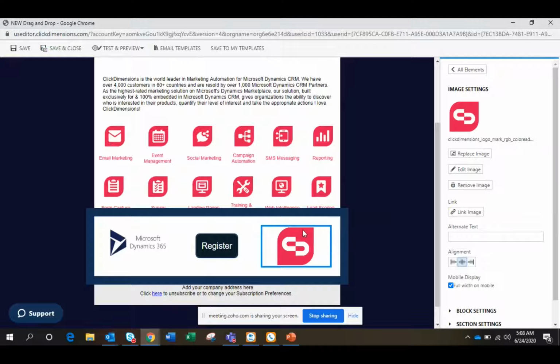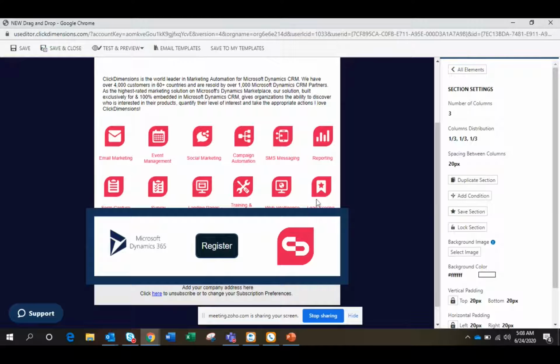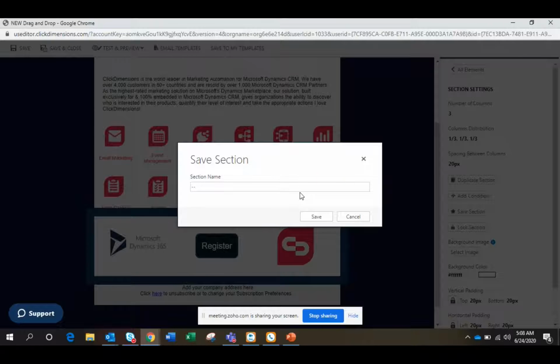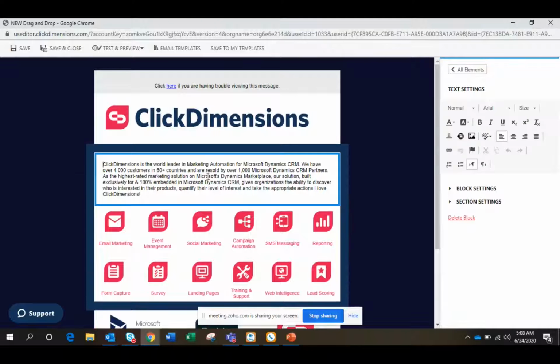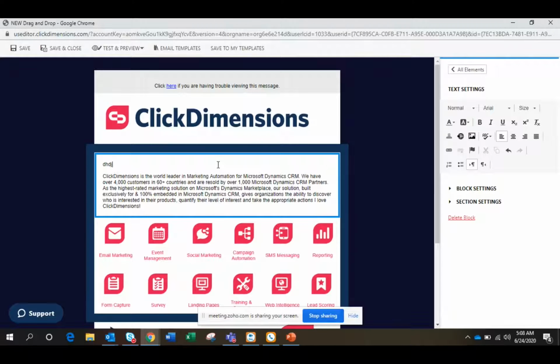It re-renders that. I did mention that you can save the whole email template and reuse it. You can also save sections of this email template as well. So it's really nice to be able to save the bits and pieces and return to them later. For text, come in and type anything you'd like.